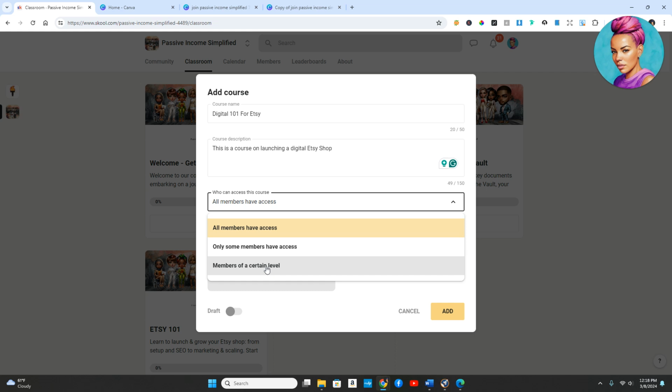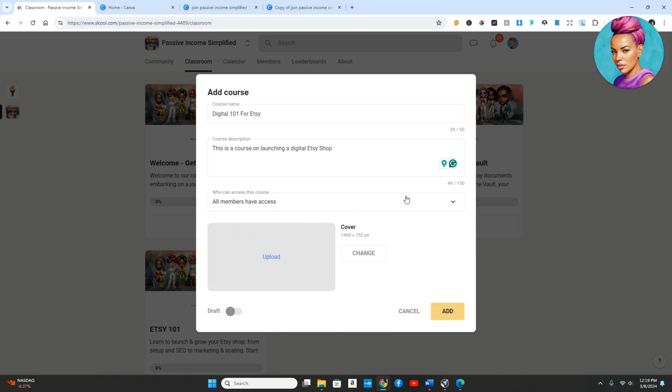So I told you about the leaderboard. You can set it up so that this particular course, maybe nobody has access until level 5 or level 3. So there's so many different cool things that you can do in terms of setting up your course. But this one, we're going to say all members have access. And then we are going to add that.